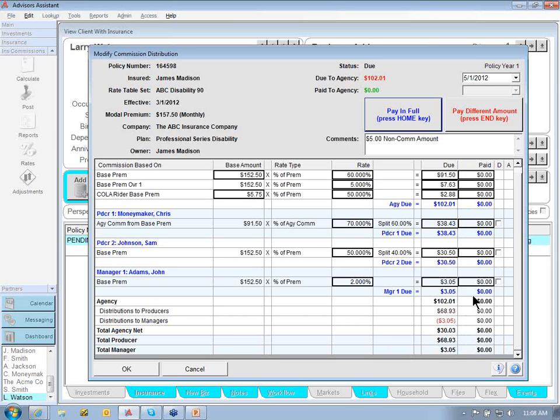The paid column and the paid date are both empty. This transaction has not been paid. This is a due transaction. You can post transactions through the distribution screen, but Advisor's Assistant has a whole posting process that makes posting quick and easy. So let's move on to the posting process.